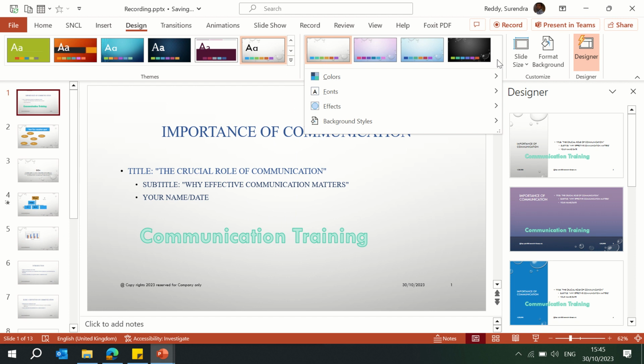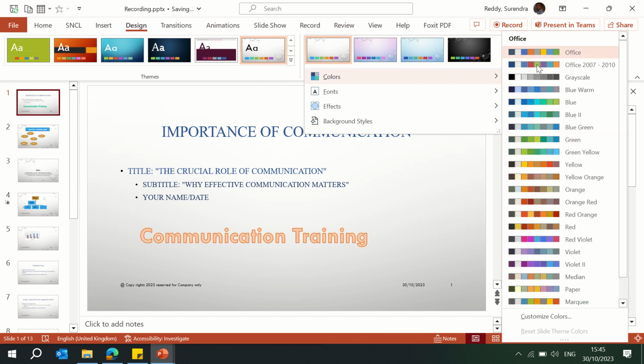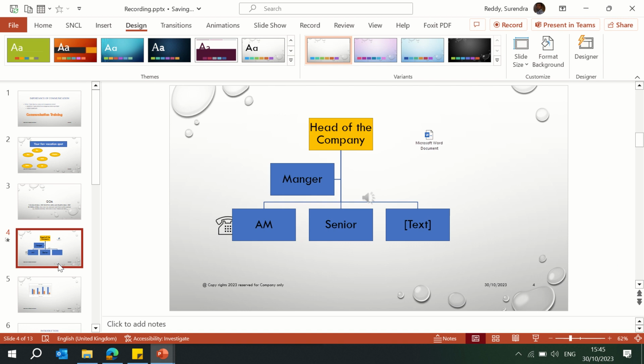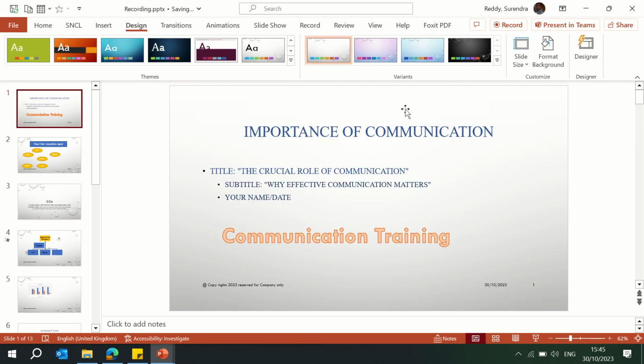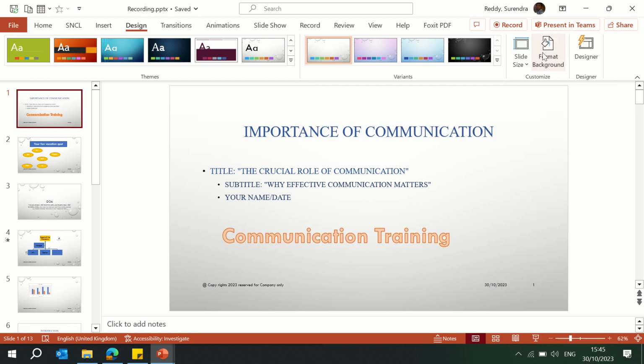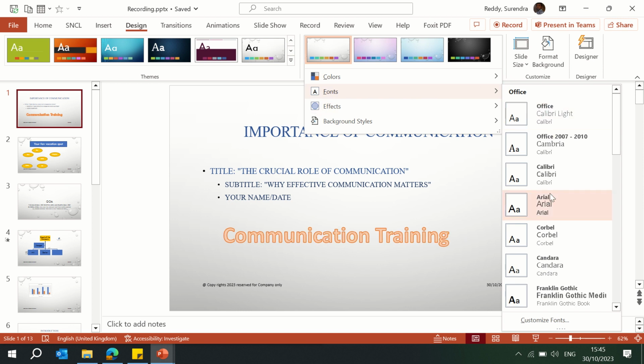Then variants. Variants means we have different color combinations, right? If you see here, whenever I select my text, the text is changing, right? Whichever color you want, violet, or if I want violet to medium, based on your text and your presentation background, you can select whichever variant of color you want. By default we have an Office variant.